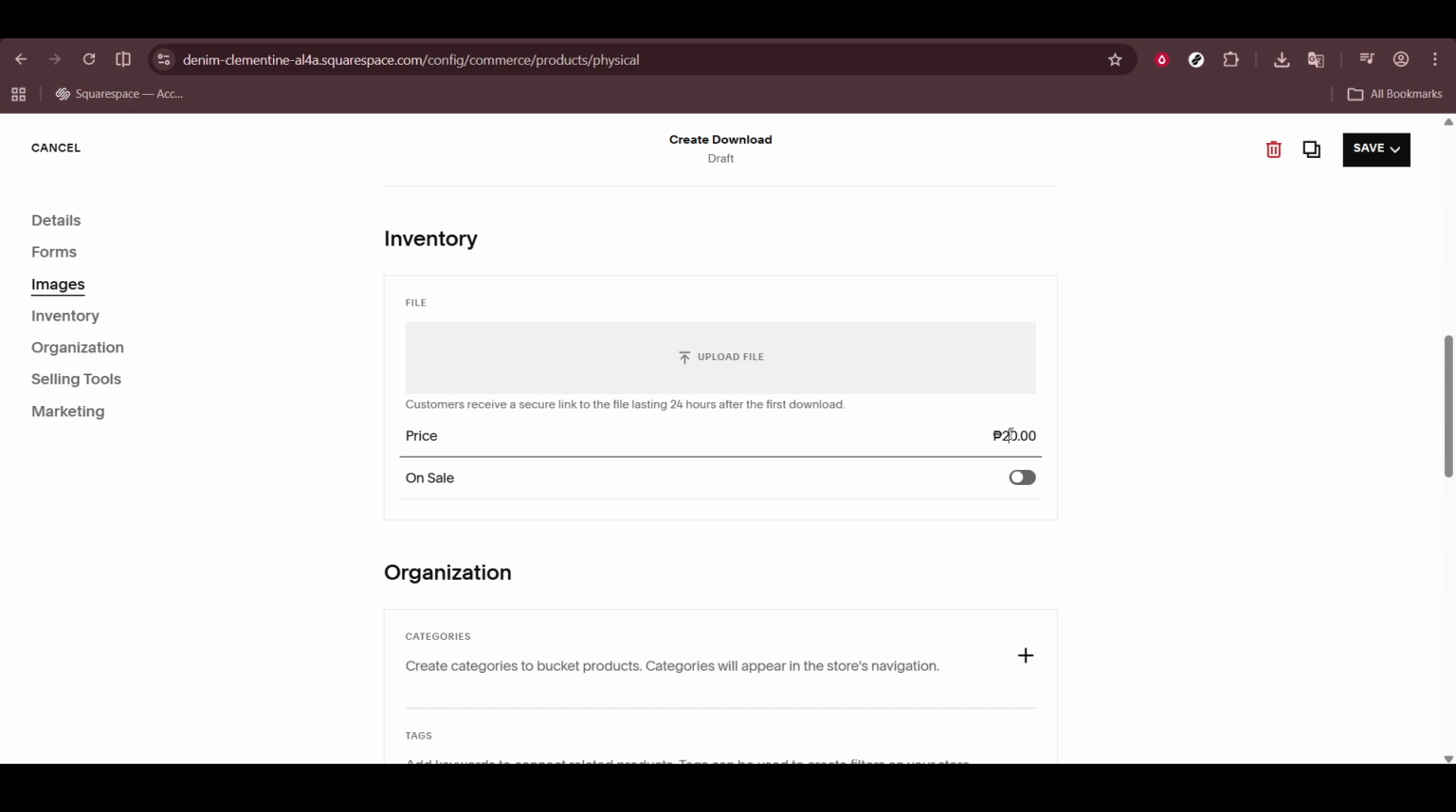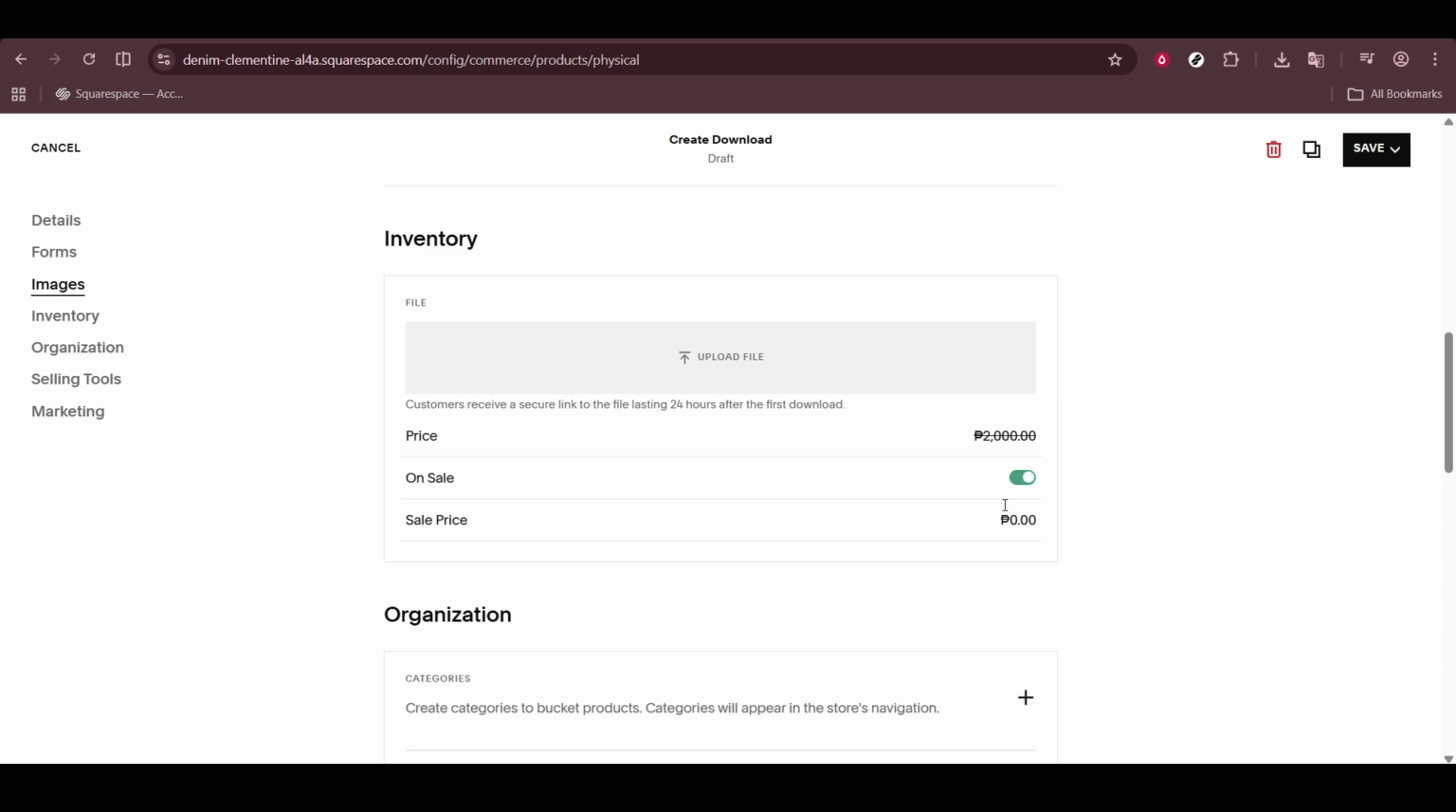Open Organization to assign categories and tags. Good organization helps with navigation, filtering, and SEO. Next, select Set up Automated Tax to configure tax settings as needed. Digital products may be taxed differently depending on your region, so it's worth getting this right before you publish.